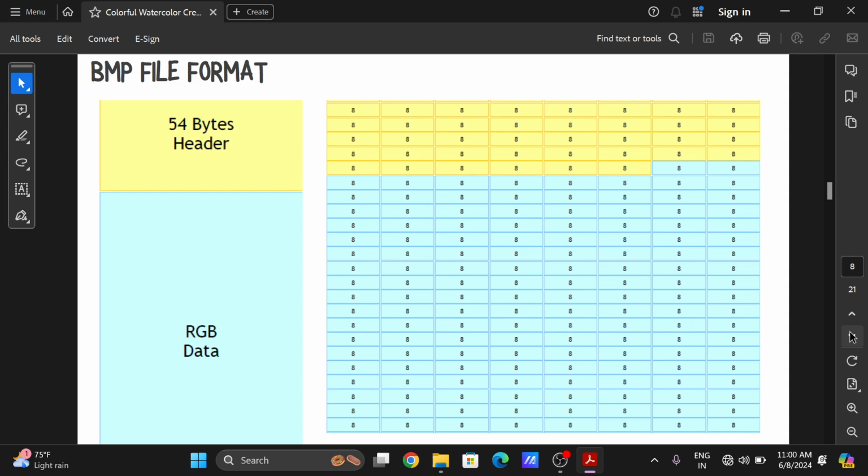In the BMP file format, the first 54 bytes of data are called the header data. After that, each and every pixel's data is stored, which is called the RGB data. Here a pixel is RGB, it can be CMY or CMYK, it depends. So here it is an RGB data format, and each pixel has three values: R, G and B, meaning red, green or blue. All these pixels are arranged after the header. After this RGB data there will be the end of file.